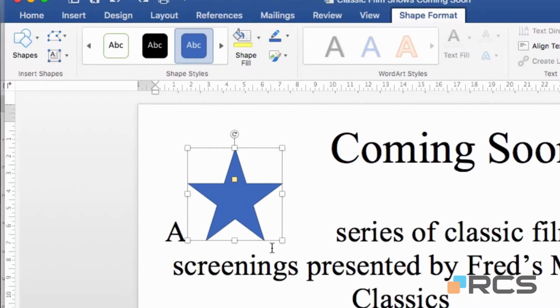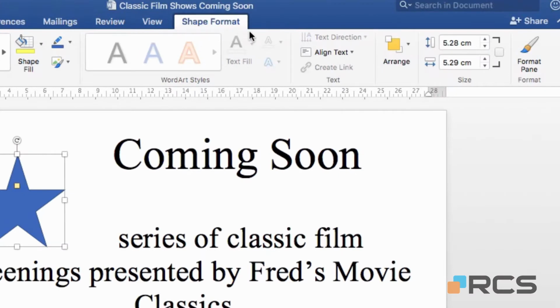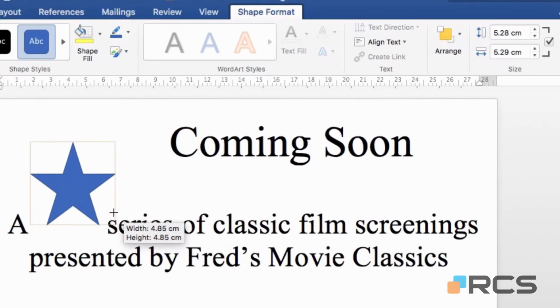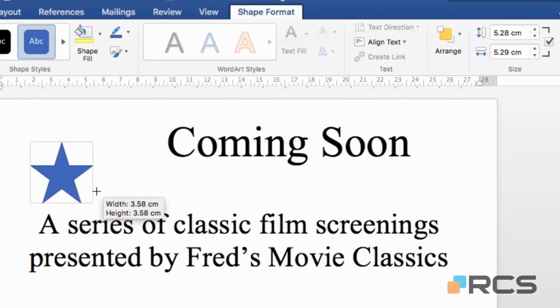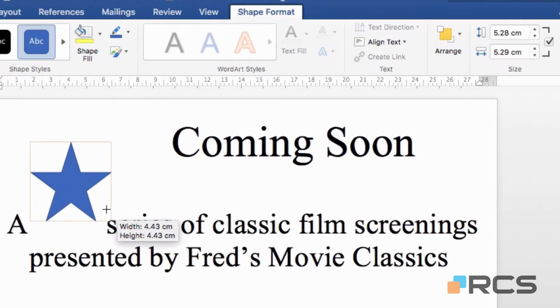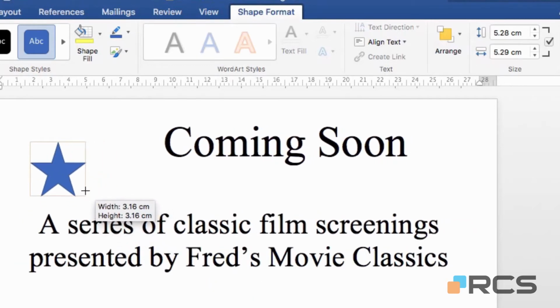Now with my shape selected, you'll notice that I now have a Shape Format tab in the toolbar area there, and if I come across to the right side of the Shape Format toolbar you'll see the size box, and also a little checkbox here on the right. If I just put the mouse pointer over that, you will see a message pop up saying lock aspect ratio, and if I now click that and then come back and resize the star, this time I don't have to hold down the shift key on the keyboard. By clicking that button I've now locked the aspect ratio, and the proportions of the star are now constrained.